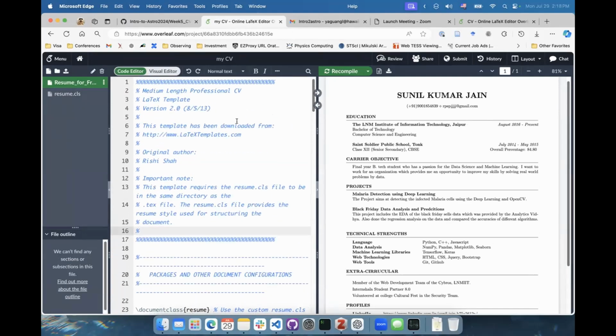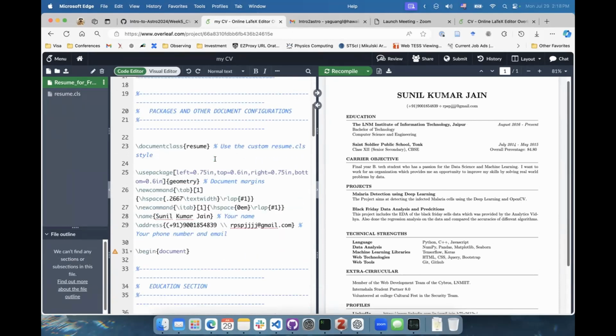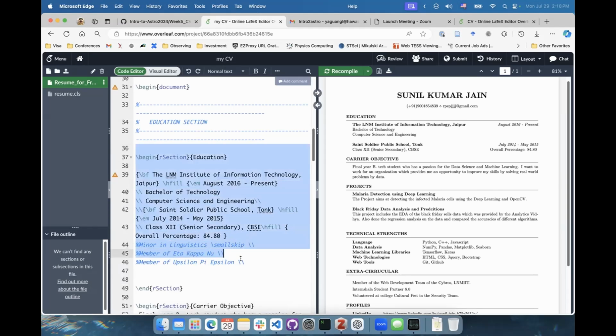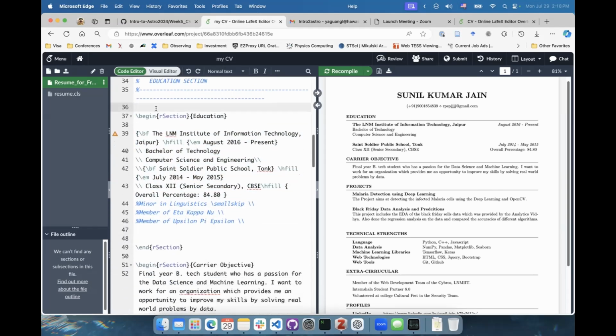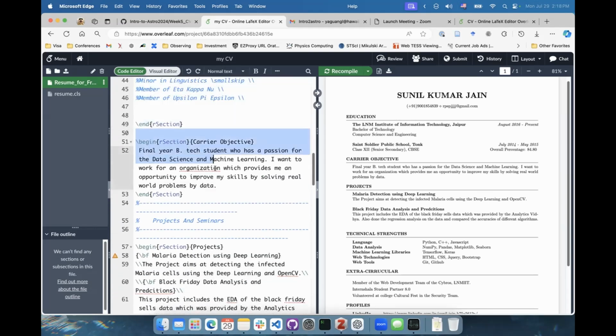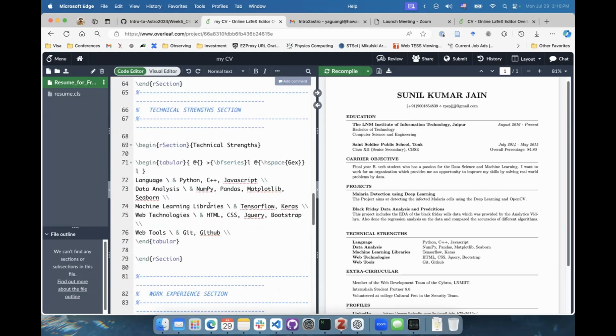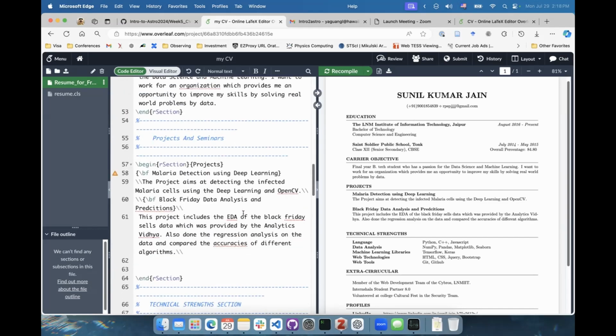So the basic structure of an Overleaf or LaTeX template is something like this. First of all, it defines some basic information about this document, and then all the main information is under this begin document environment. You can see that for this particular template, it has multiple sections. The first section is education. The next is career objective. And then it's projects, technical strengths, and so on and so forth.